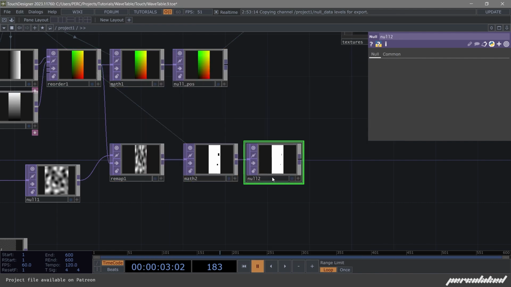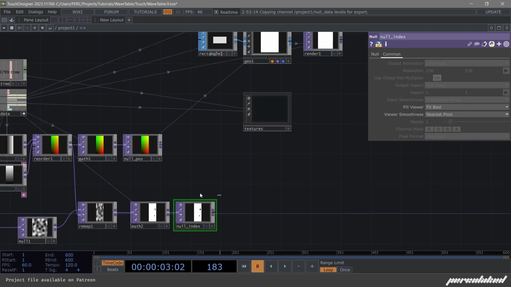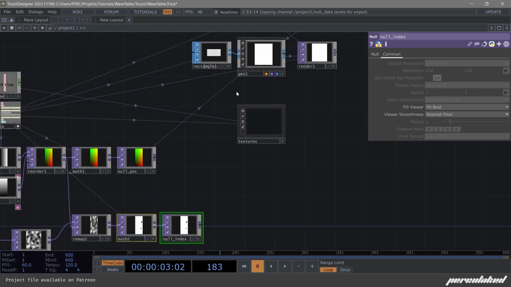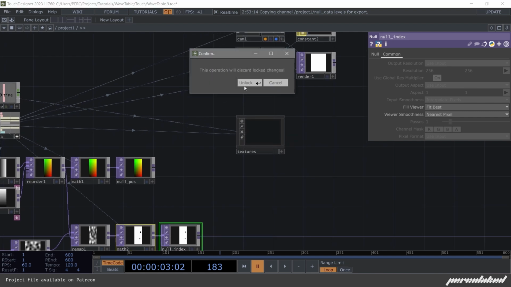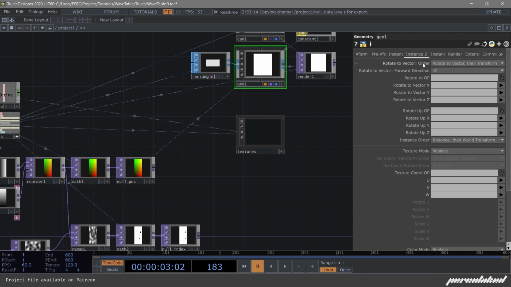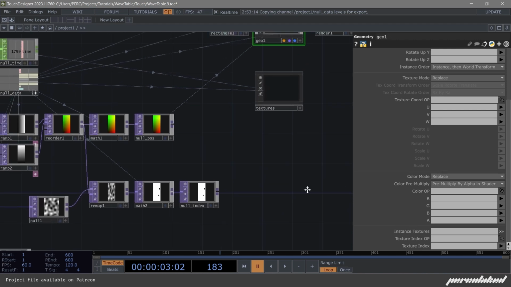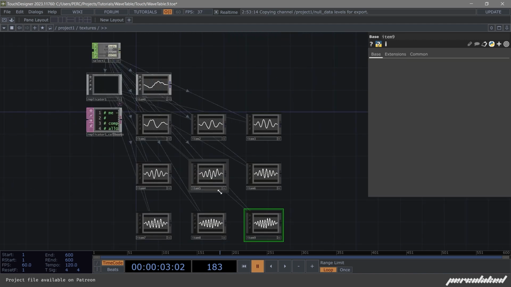And there's null, and let's change that to null index. I'm gonna change this one as well to nearest. So now we can use this for our instancing. Sorry about that. Instancing, instance second page. All the way down here, there's instance textures, texture index OP, and texture index. So instance textures is all those textures.